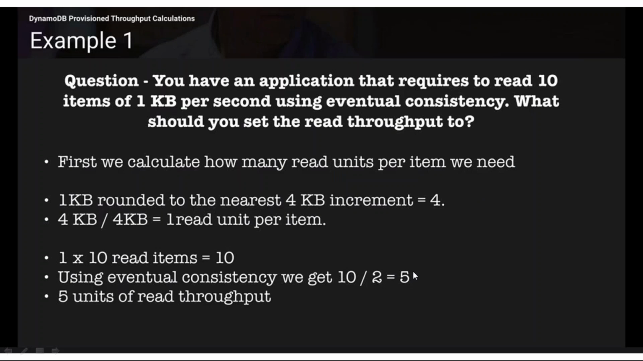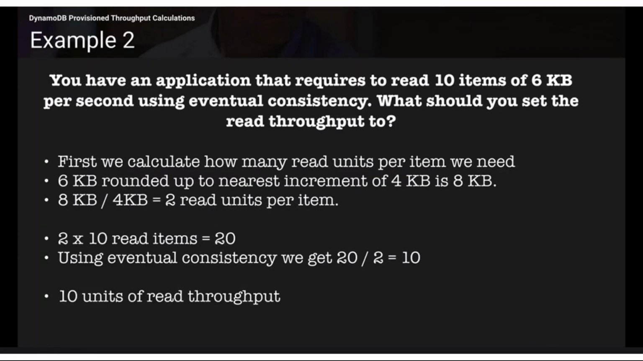Now let's try to go ahead and solve one more example. Here I am going to read 10 items and the size is going to be 6 KB per second. As I said, we have to round it up to the nearest 4 KB increment. So 4, 8, 12, 16, 20, right? So the nearest one to the 6 will be 8.